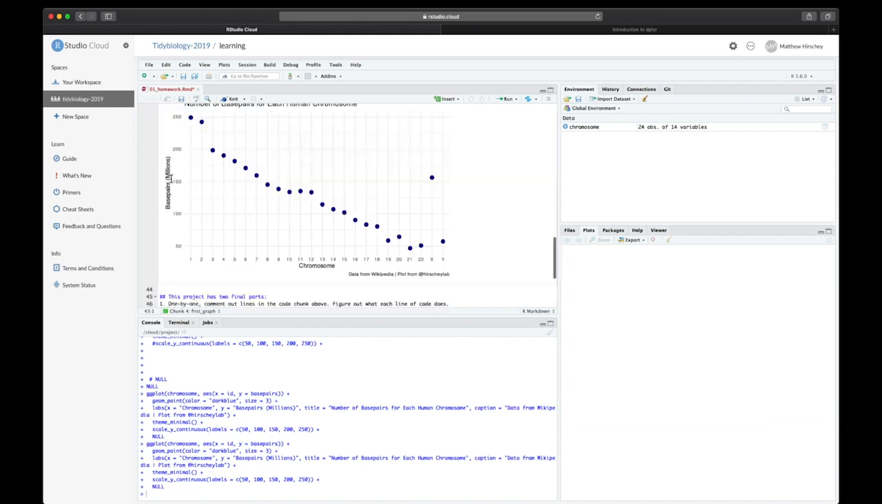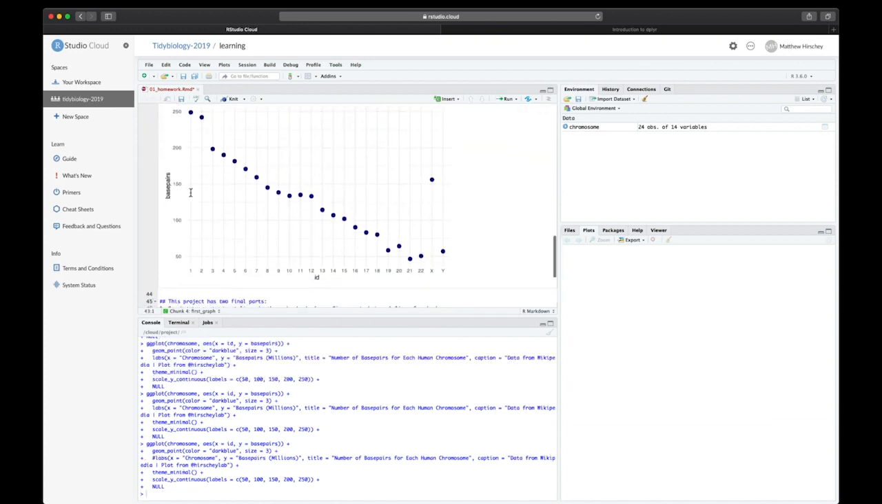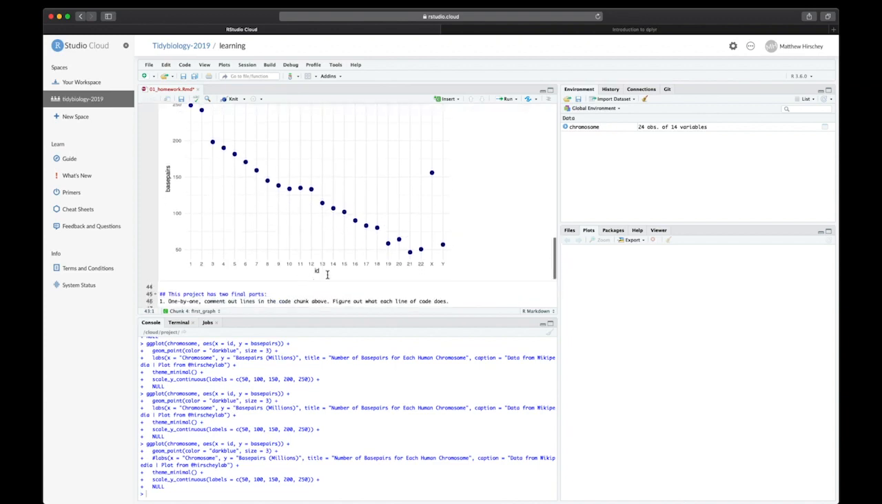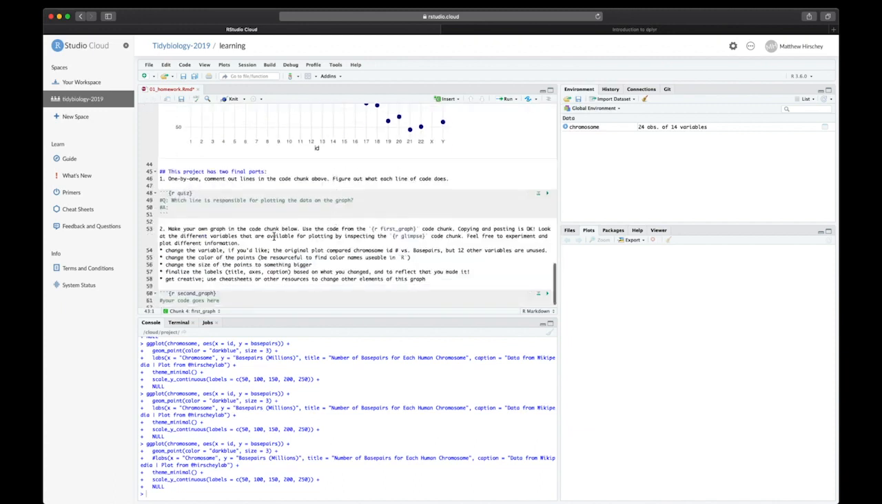So when I get rid of this one, what happens is it will take the default labels of your column names. So this still says base pairs. It's just sort of lowercase, and this says ID. And we know what ID is, but that's not that informative. So we can override the default XY labels by putting them there.